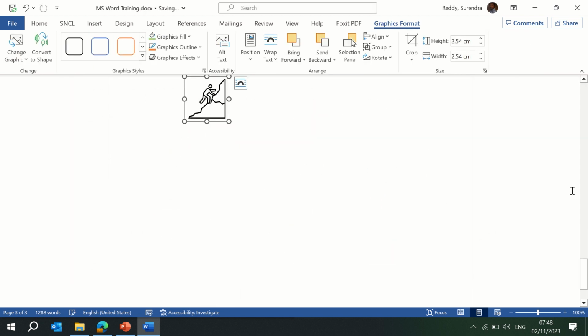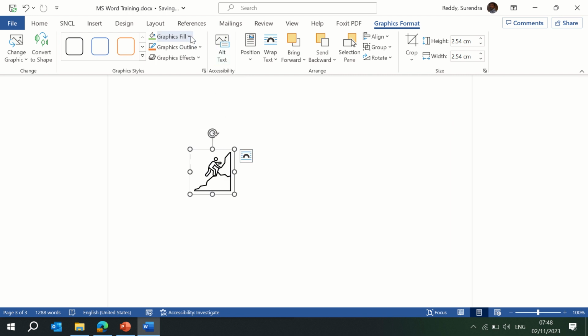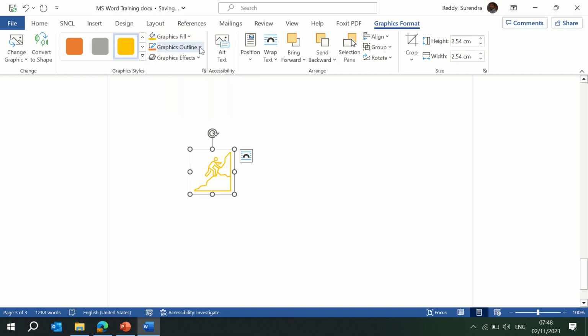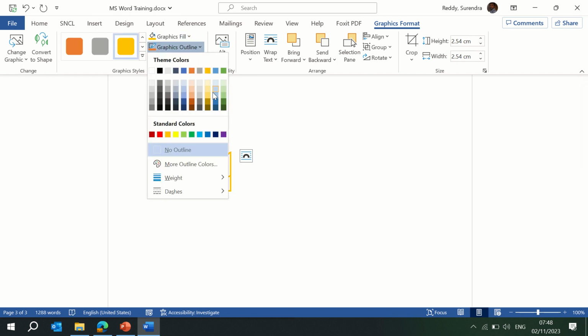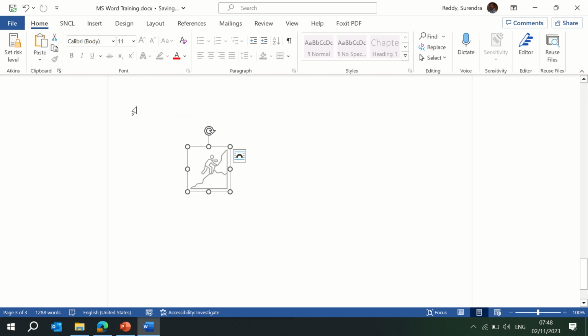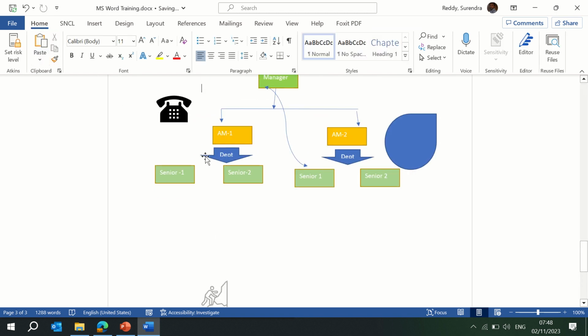As soon as I insert my picture, the Graphic Format tab will be enabled. If you wanted to fill with a different color, you can change the graphic outline. If you wanted to make it a different color, you can do all that. And if you wanted to fill, here we have the option to convert the shape to normal black and white, yes, you can do that. Let me select this.